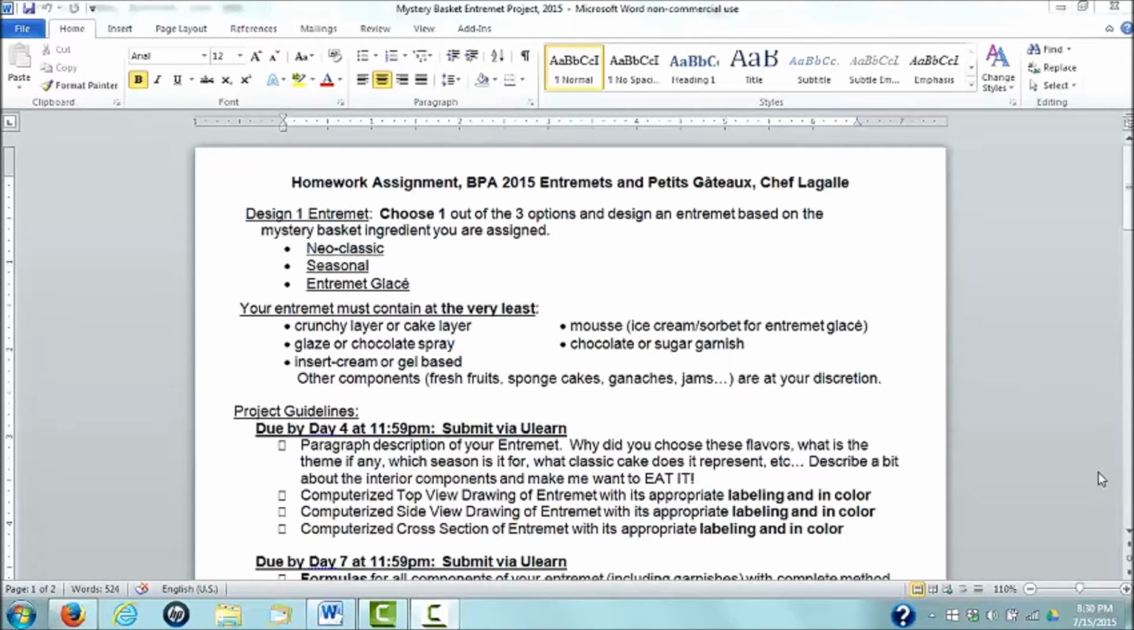You get to choose from 3 different options. You have neoclassic, seasonal, or entremet glacé. Neoclassic is basically taking an old classic dessert and twisting it and turning it into an entremet. You could take, say, tiramisu and use all the flavors and the textures of tiramisu but in entremet form, or Twinkie, or s'mores, or any classic dessert that most people know about.